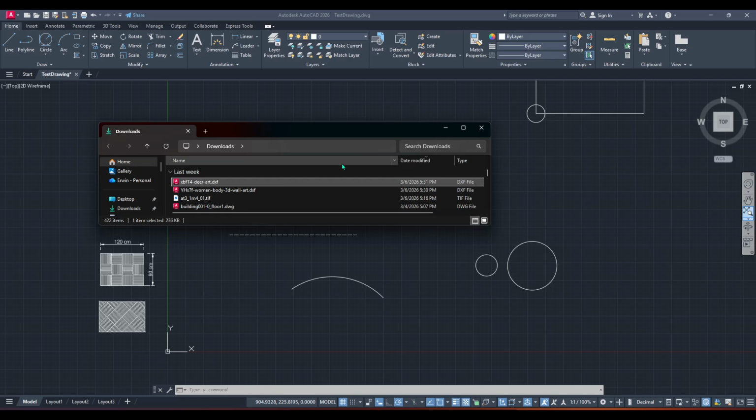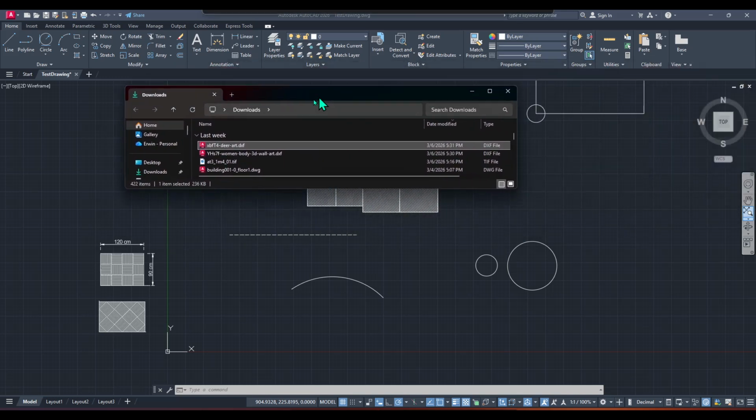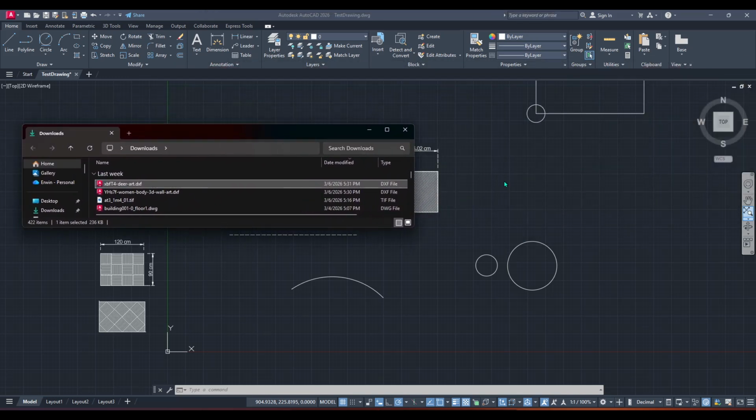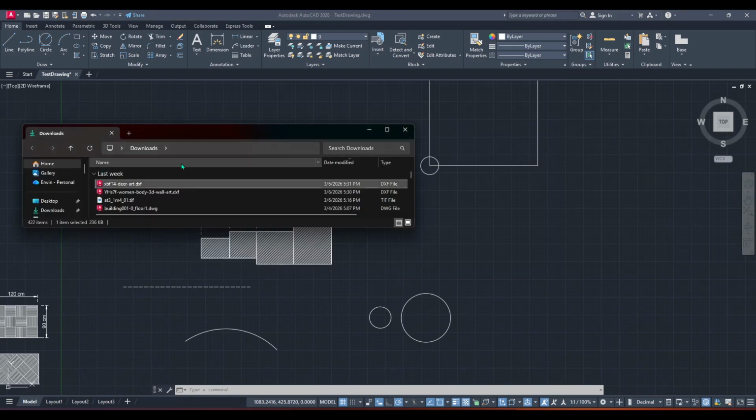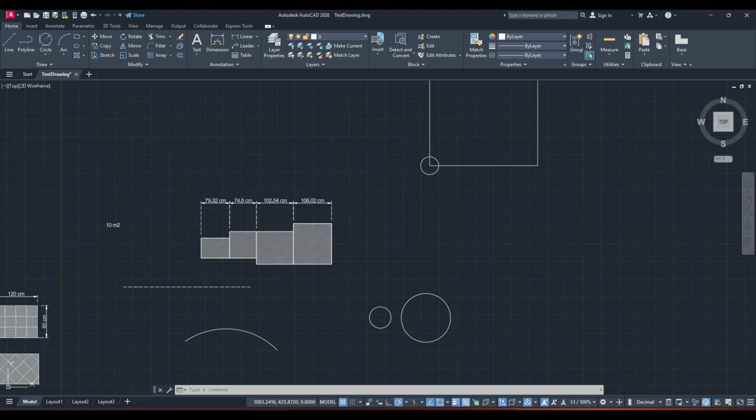With the DXF ready, switch to your open AutoCAD drawing where you want to place the content. Position the AutoCAD window so you can also see your file location. Now, drag and drop it to your open AutoCAD drawing. Click and hold the DXF file in your file browser, drag your cursor over the AutoCAD canvas, and when your cursor is over the drawing area, release the mouse button to drop it in.